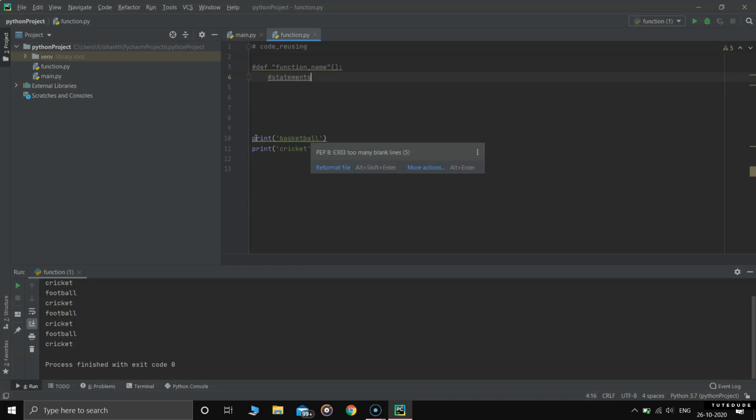For this example I'm going to print basketball and cricket, so this is my statement. Now next I have to call the function, so let me type function call. Over here I have to call the function. So let's try executing this program using the function.